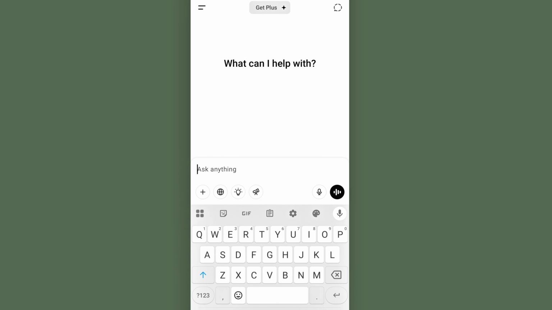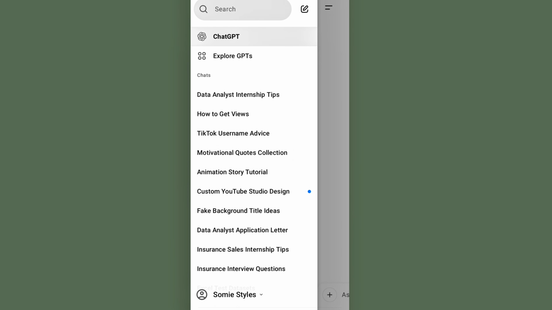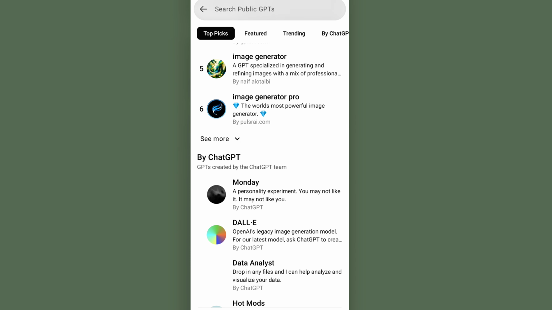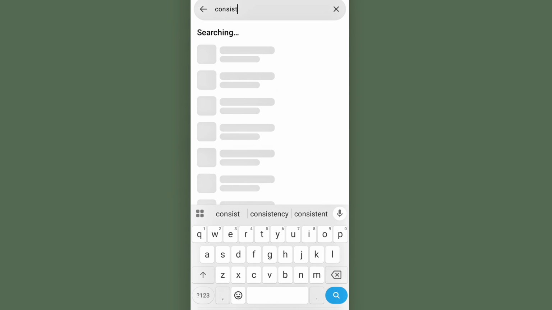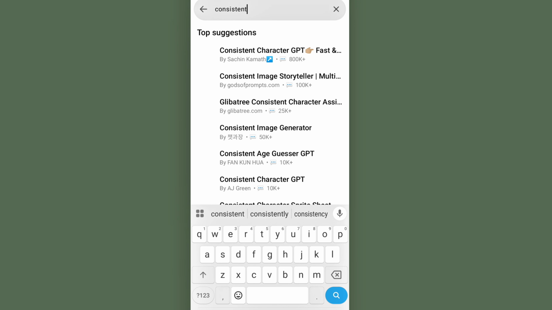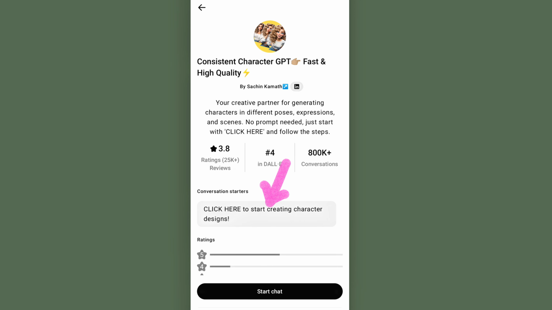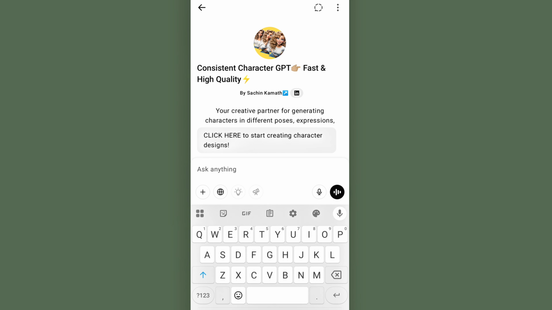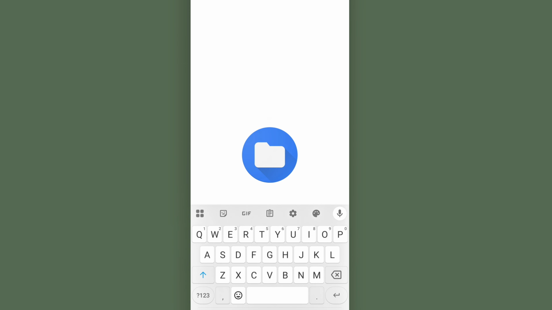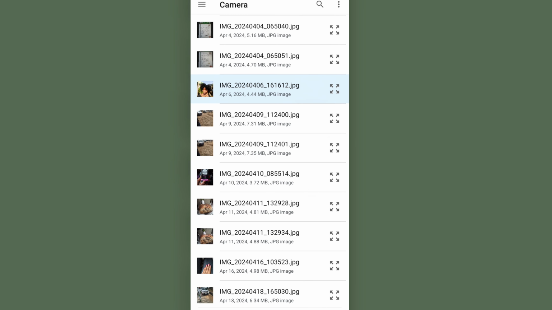Go to ChatGPT and click on Explore GPTs. Now you want to search for consistent character. So type in consistent and then it will bring out a list of options. Click on the first one. Then you're going to click here to start creating character design. And then you want to click on that plus sign. Click on photos and import a photo of yours.